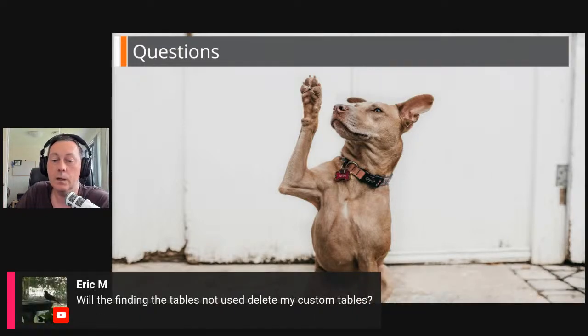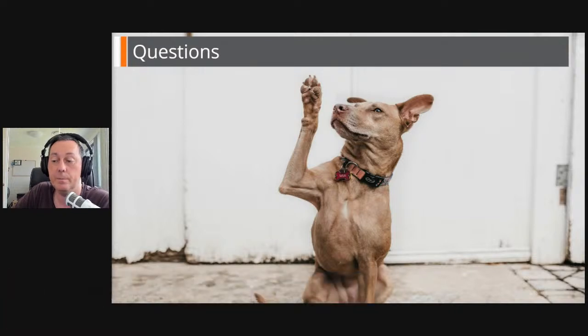Eric asks, will finding tables not used delete my custom tables? I'm not quite sure what you're asking there, Eric, but that tool, WP Optimize, doesn't delete any of the tables. It just marks them as possibly not being used. So then, you would go into phpMyAdmin and manually delete those yourself if that's what you want to do.